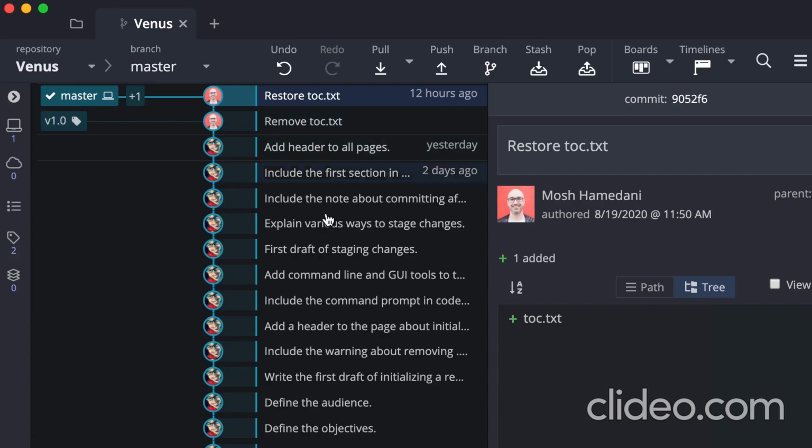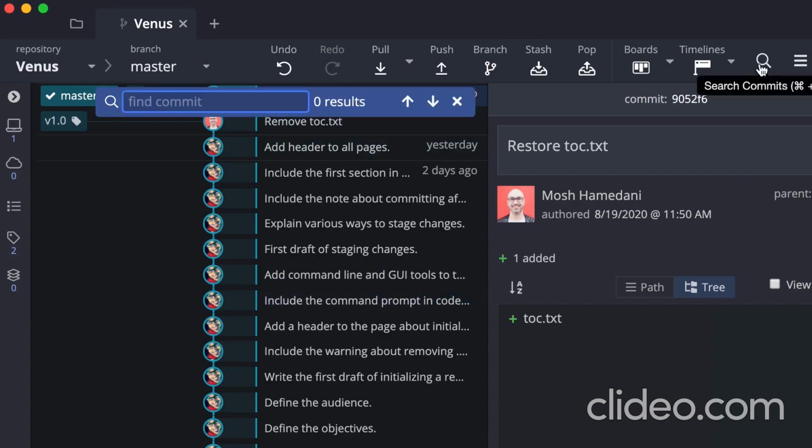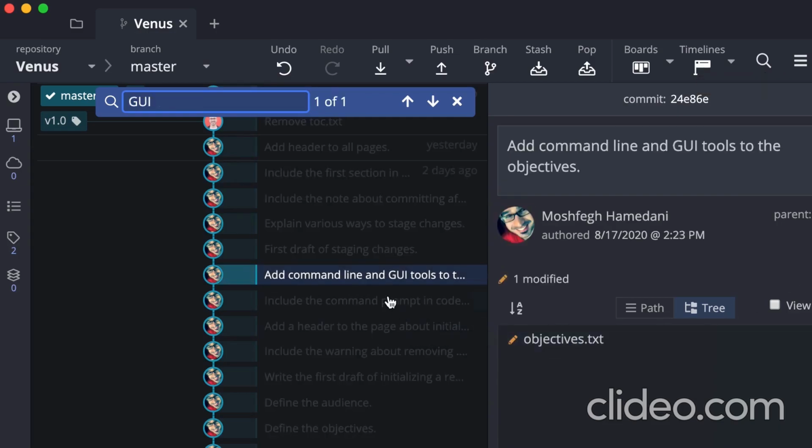Now we can search for commits right here. Here we can find commits by their ID, author, or message. So if I type GUI, this is the only commit that has the word GUI in its message. Now, as I told you before, all these GUI tools have some limitations. For example, here we cannot find commits created by a given author in a particular date range. So we cannot apply multiple filters. In those situations, we just have to go back to the terminal.